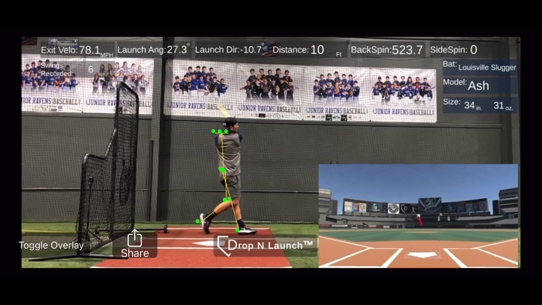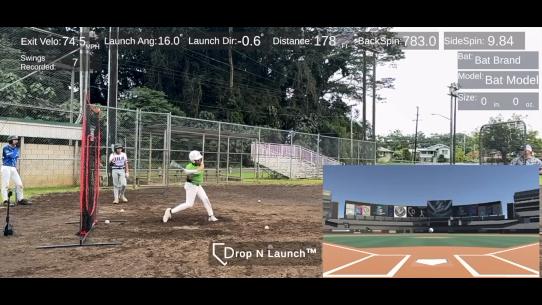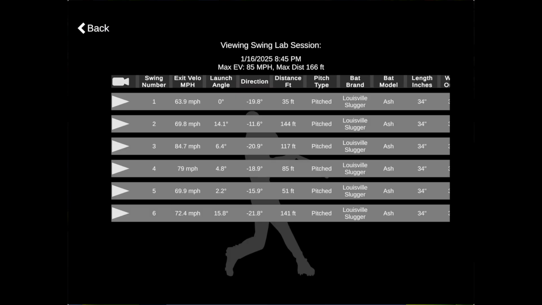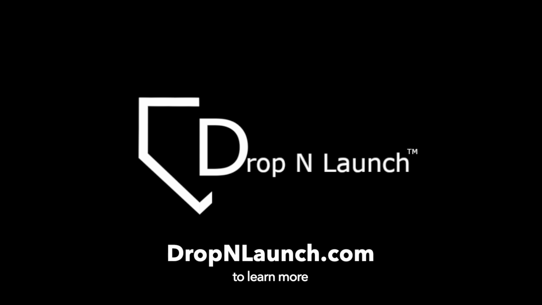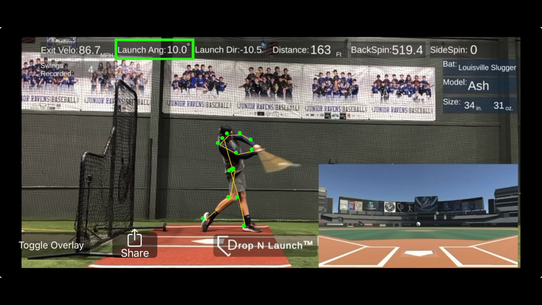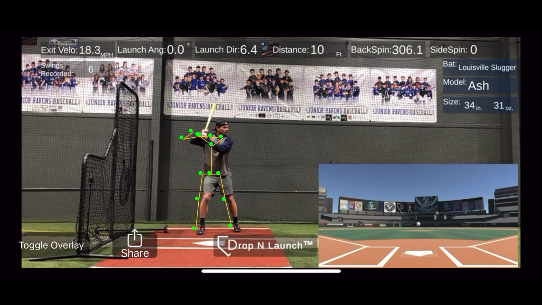Imagine running a baseball practice where every swing is recorded, analyzed, and instantly saved for each player without any extra work for you. Enter Drop and Launch, an iOS app that pairs with a Bluetooth launch monitor to track metrics like exit velocity, launch angle, distance, and more in real time.